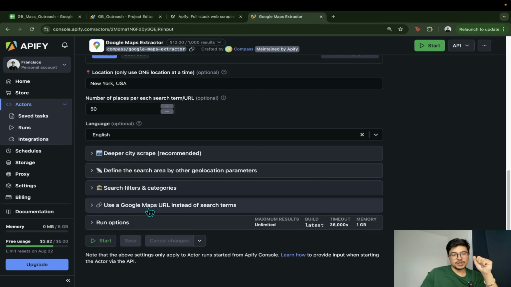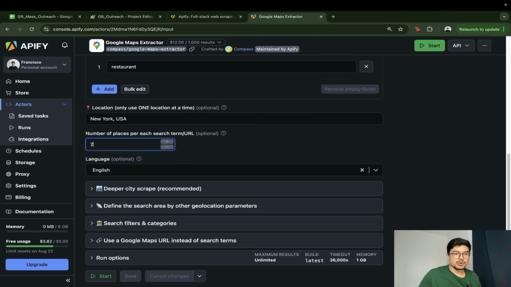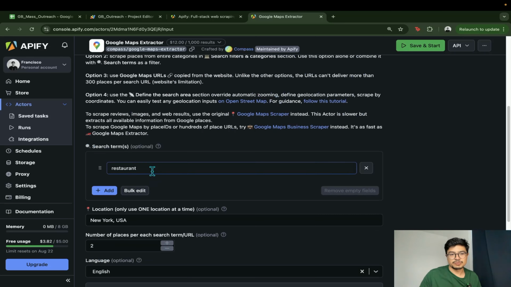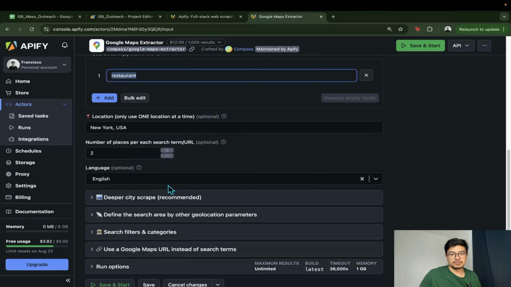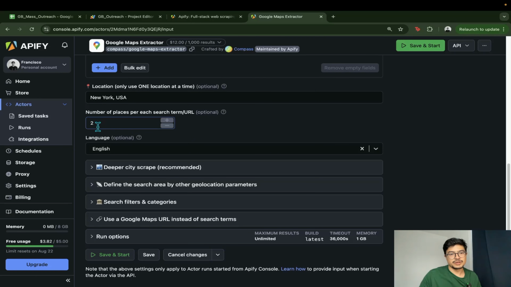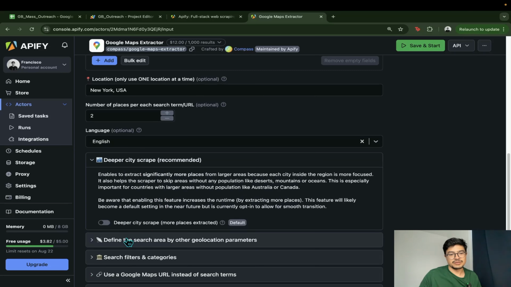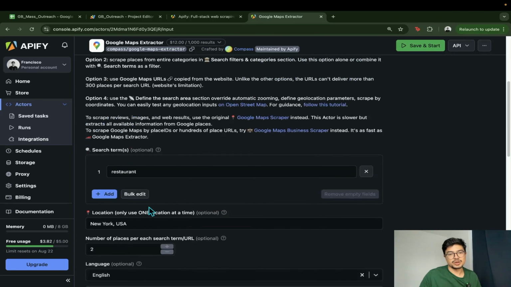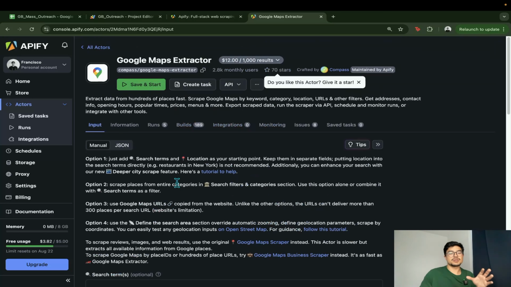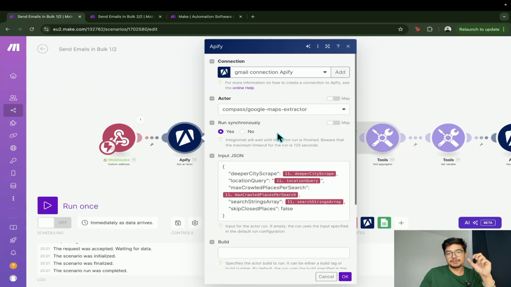If it's a new account anyway, you do have some usage left. If you don't want to spend too much of that free usage, then obviously you can reduce the number of things that you're searching for, right? So I don't know, just restaurant, but yeah, reduce the number of places that you search, and remove anything that's going to involve a lot of costs, right? You just want a test run. That's all you want to do. And once you've done that, you should have it here, and make sure to hit run synchronously, okay? It's very important. I'll explain why in a bit.